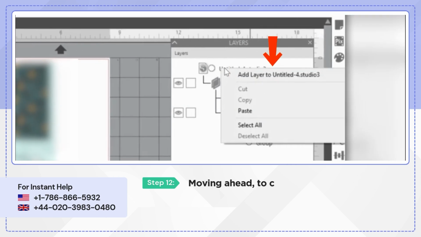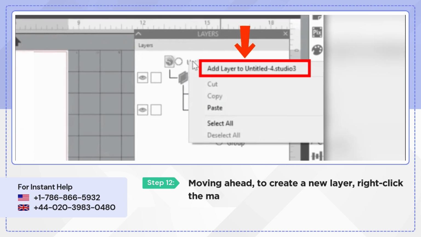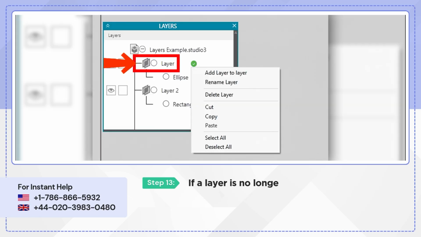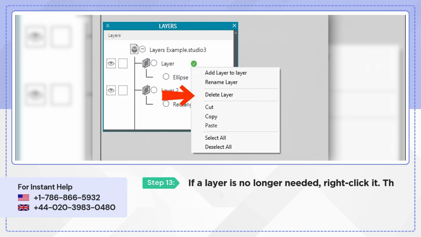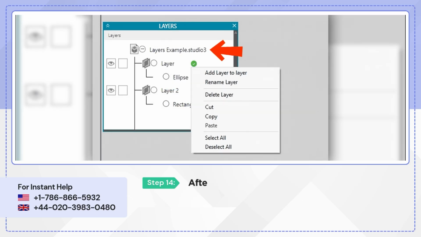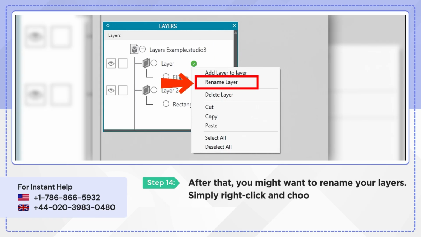Moving ahead, to create a new layer, right-click on the main heading. Then choose Add Layer from the menu. If a layer is no longer needed, right-click on it, then select Delete Layer to remove it. After that, you might want to rename your layers. Simply right-click and choose Rename Layer.